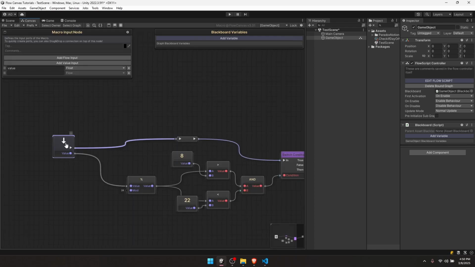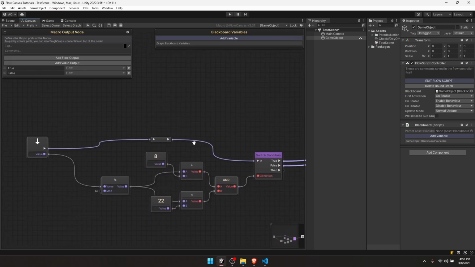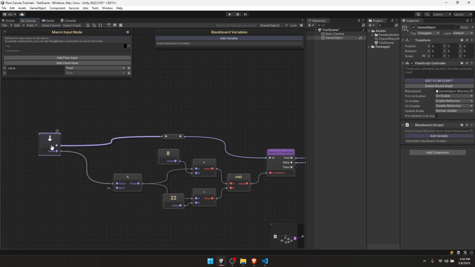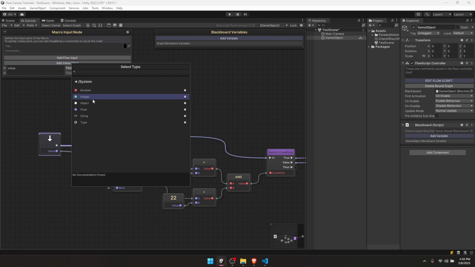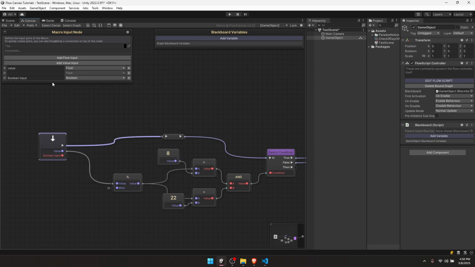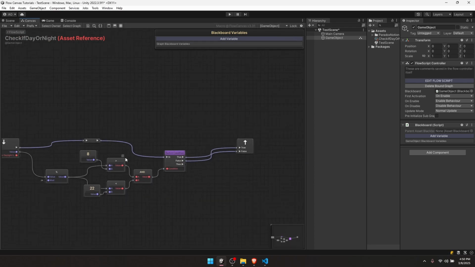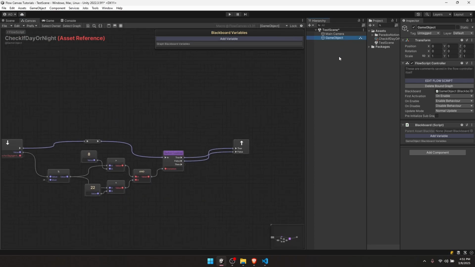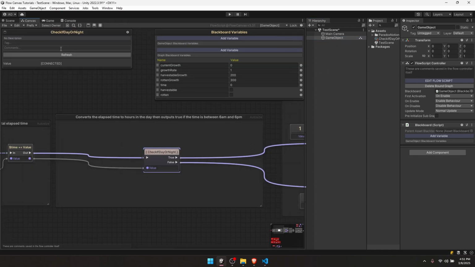I can also modify the input and outputs of this. So let's say I require an additional value input. I can add a new value input. Let's say Boolean. Let's say like daylight savings, account for daylight savings. And now I have access to that there. And if I go to my main graph and press refresh, here we go. I can now pass in the account for daylight savings.